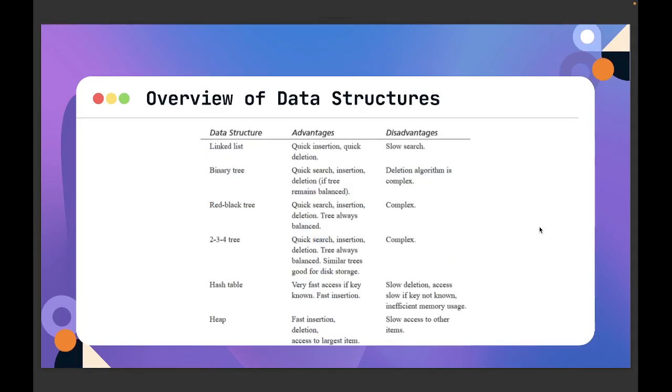So another one is the linked list. Soon you will understand this. So quick insertion, quick deletion, same pa rin, slow search pa rin ito. Then we have the binary tree, quick search, insertion, deletion, if the tree remains balanced, kasi yung binary tree may pina-follow tayo na parang node. Okay? So that's why yung disadvantage niya is the deletion algorithm is complex. Kasi para siya parang imagine the binary tree is para siya yung pyramid scheme.